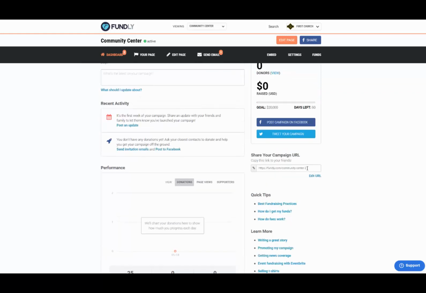You also have the ability to change the campaign URL one time for your campaign if you decide you don't like the title of your campaign. Keep in mind that any campaign created with Hope4Humanity will have hopeforhumanity.fundly.com/your campaign name.